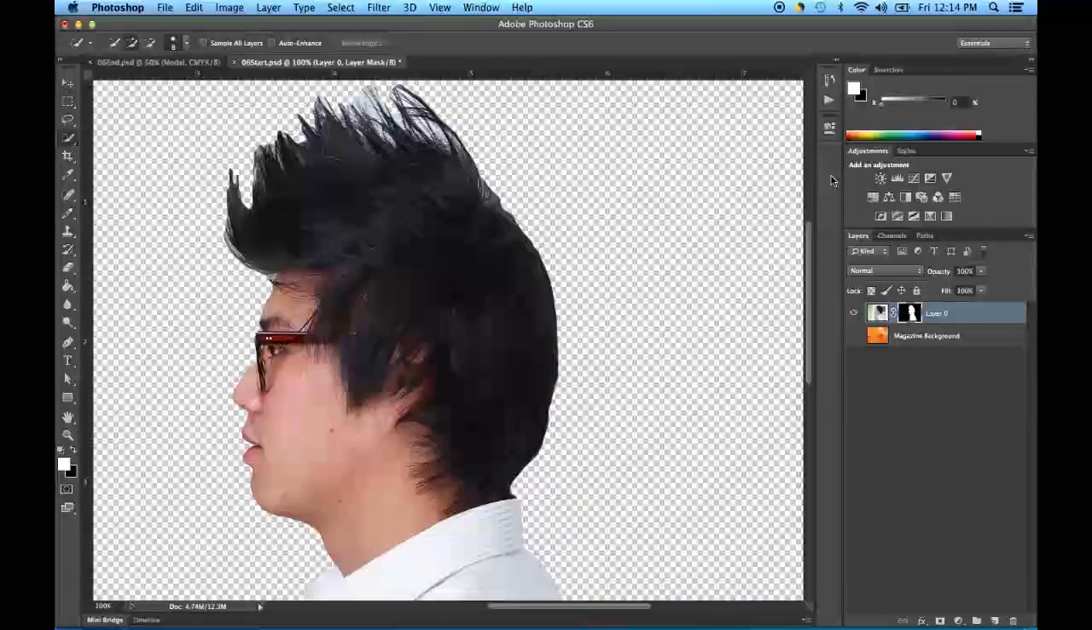Okay, so here we are. We're going to refine the edge of this mask. To do that, on our Layer 0, we want to click on the layer mask thumbnail. We have our layer thumbnail and the layer mask thumbnail.